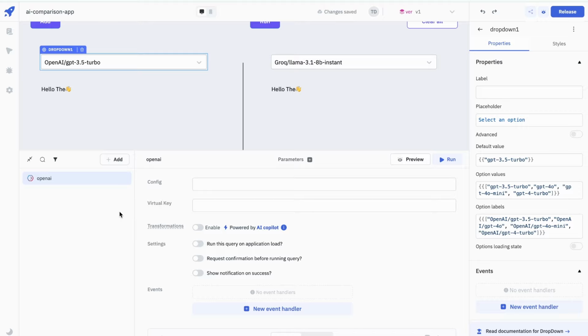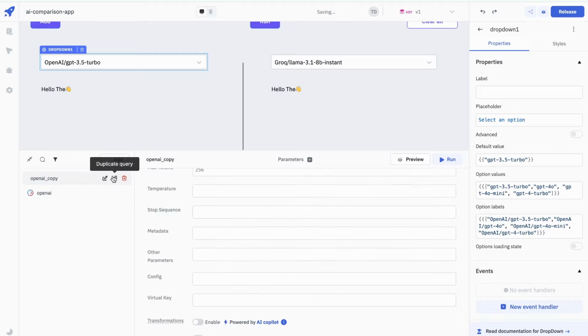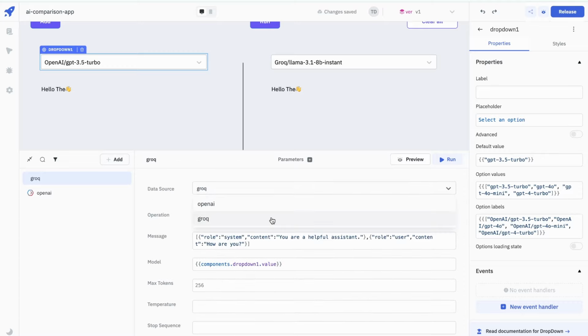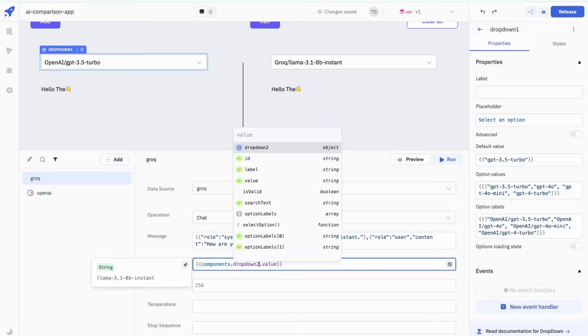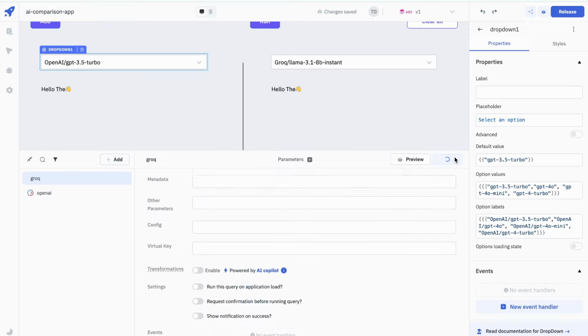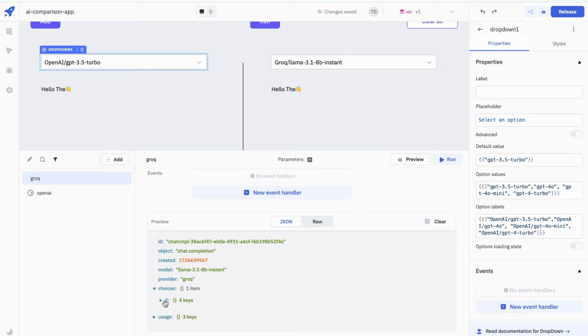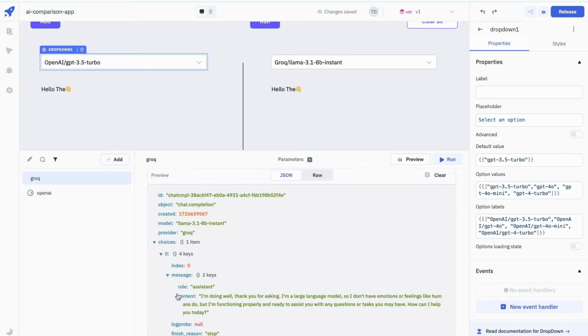Similar to OpenAI, we have to create a query for Groq, and to do that you can duplicate the query and rename it to Groq. Okay, just change this to Groq, and the rest of the stuff will be similar, and also in the drop down you want the llama here. Okay, let's run the query, and you can see we got a similar format of response.